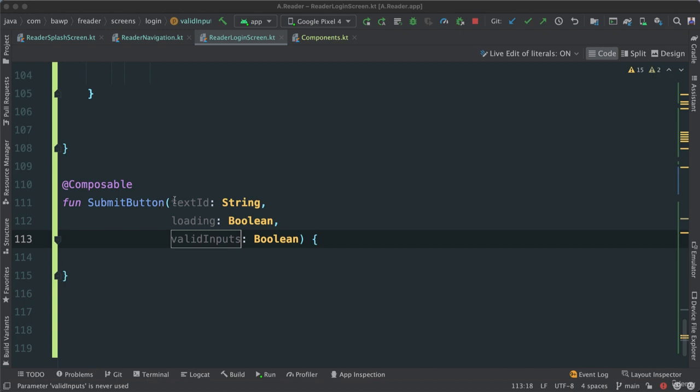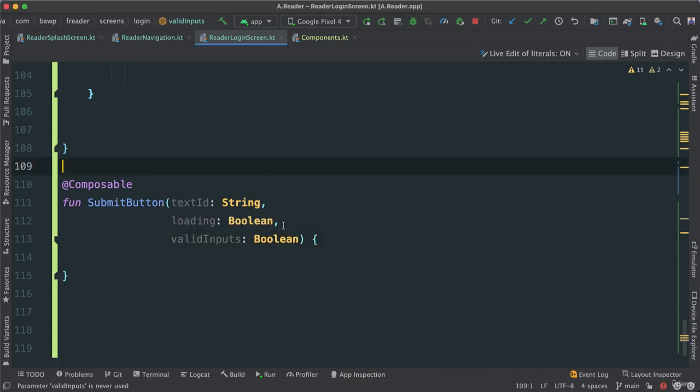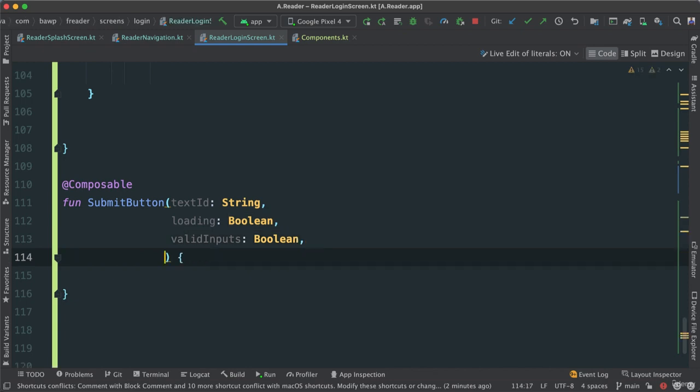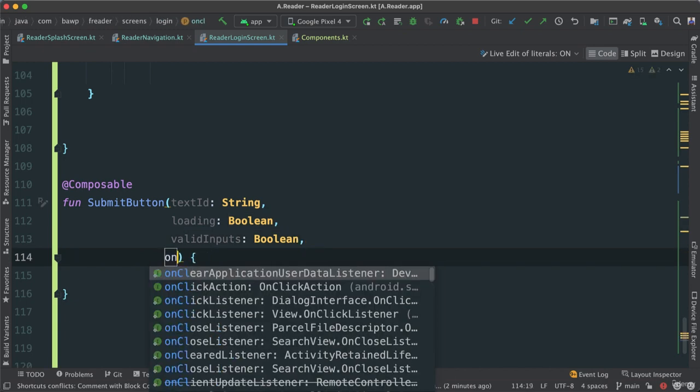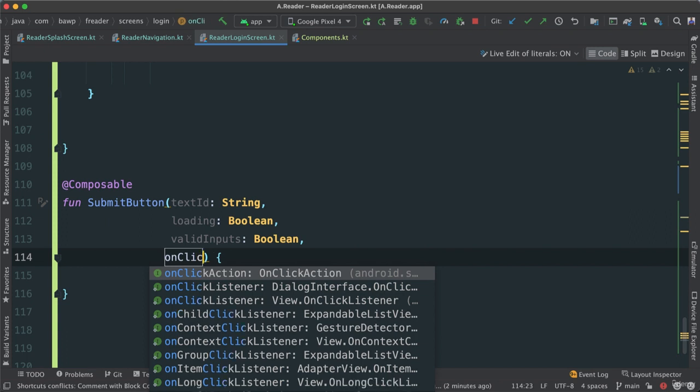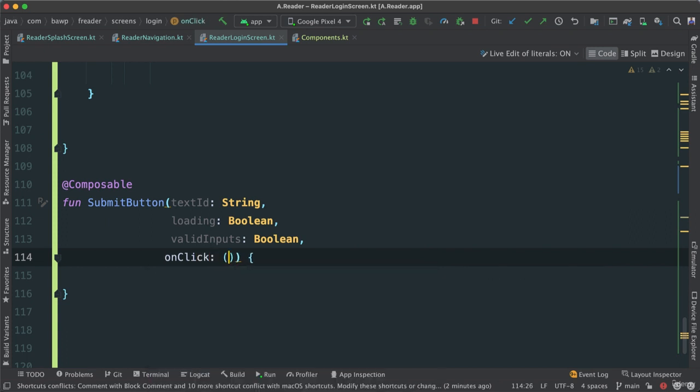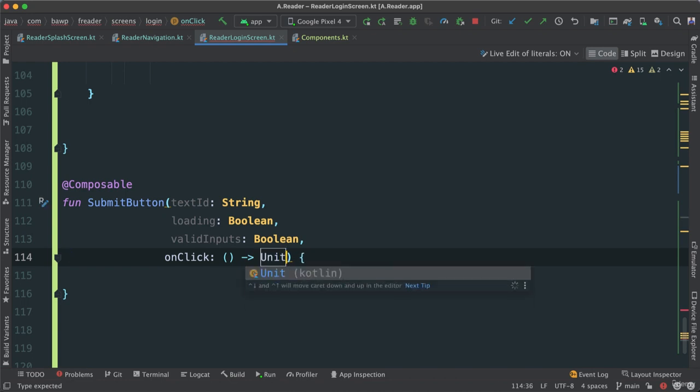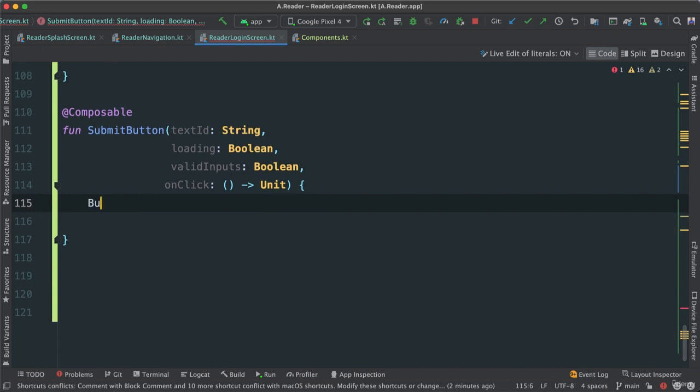All right, so there we go. We have our composable. What's new? One thing we actually need to pass along here is the onClick function here that we're going to pass along. And we're not going to pass anything as a parameter and say unit. Okay. So what we want to happen here, well, it's just going to create a button.